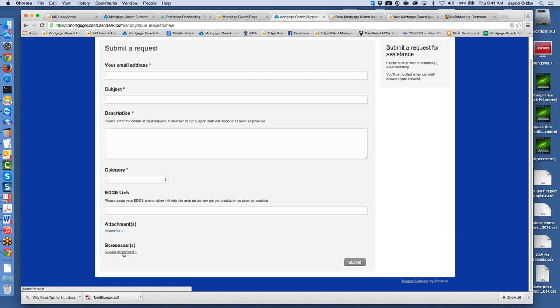When you hit record screencast, it's actually going to open up a video recorder for you. All you have to do is jump back over to Edge, hit record, and then start recording your screen and talking into your microphone. You can tell us exactly what's going on. We can even respond with a video for you. So make use of this if you get the chance. It's a very helpful tool.